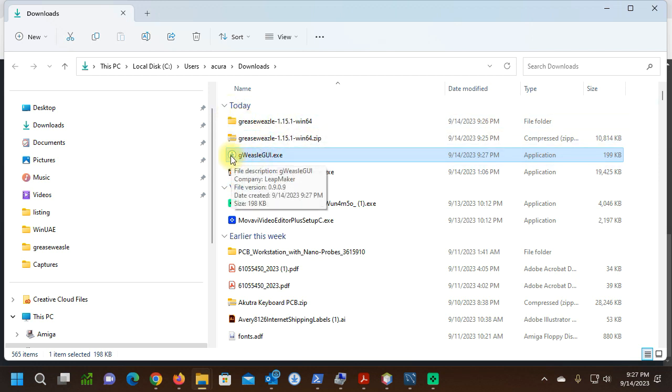So we're going to go ahead and run the GUI. You may choose to move the GUI exe to a different location. We're going to run it from the downloads because that's just fine, but you'll probably want to move it somewhere else where you can use it.